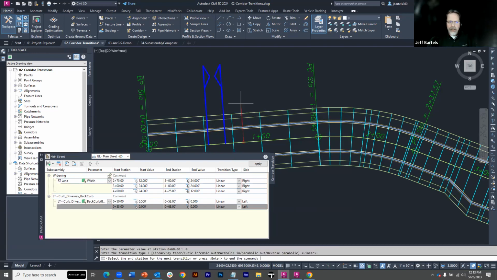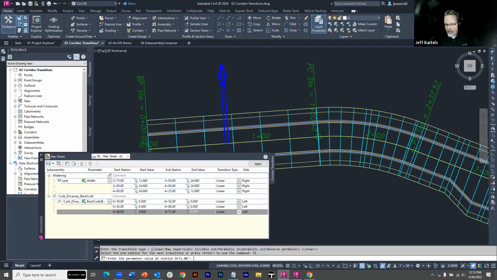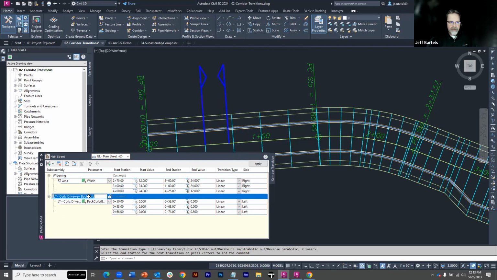And then finally, I would like to, over the course of the next 3 feet, come up 1/2 foot. So we will make this 68 plus 3, 71, enter. And my parameter is going to be 0.5 because we're going back up to a full elevation. And then I'll hit enter for linear and enter again when I'm finished. And I can name these. I'll just call this driveway 1 in the event I have multiple driveways.